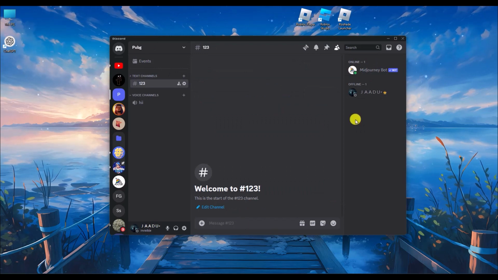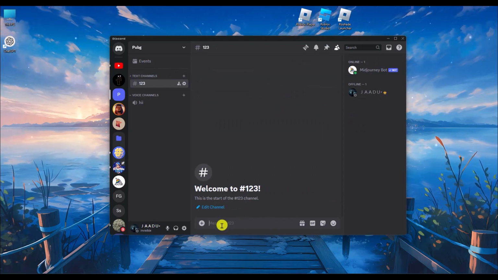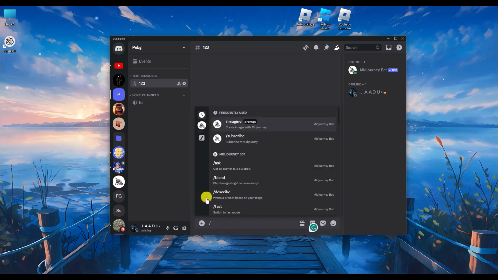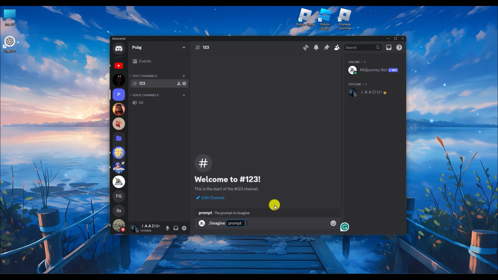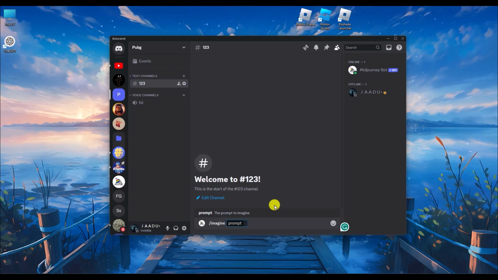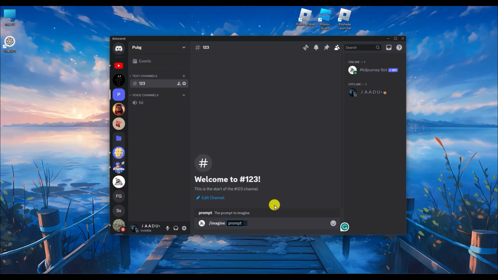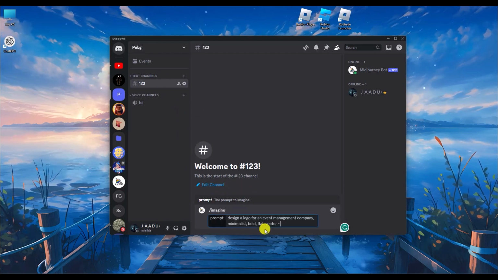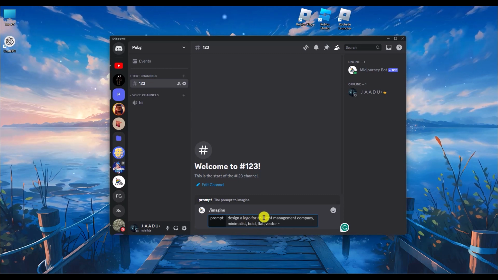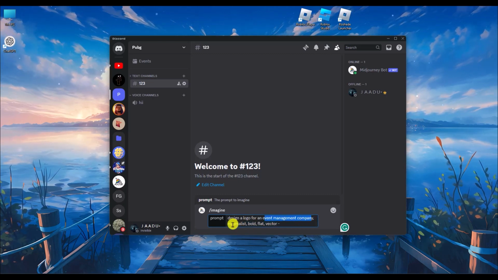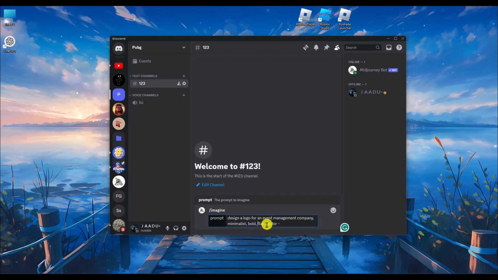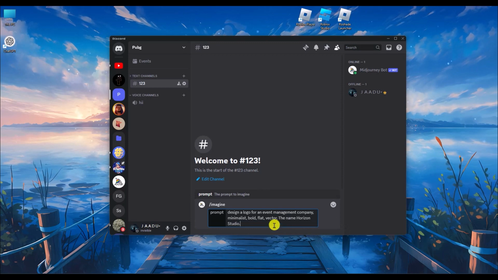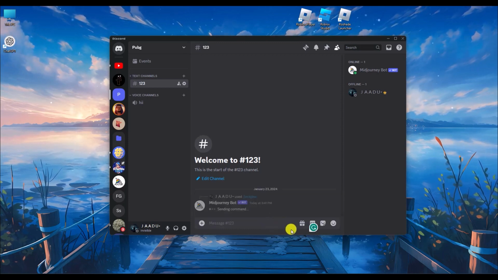Now to create logos, all you have to do is first hit backslash on your keyboard, then enter imagine, and now just write a prompt. The prompt will describe what type of logo you want, what is the name of your company and all of that. So just enter the prompt over here. This is the type of logo that I want. I want a logo for an event management company, and the logo style should be minimalistic, bold, flat and vector. And in the end, just enter the name of your company and then hit enter. And now wait for the results.